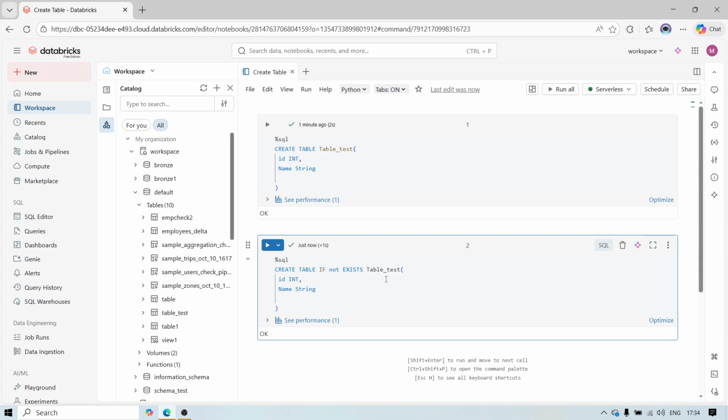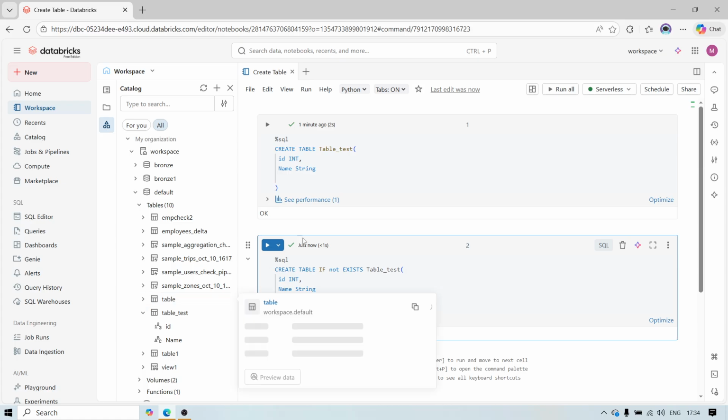So table test, let me... If you see, the table is not created but it's not given an error message, so no worry. Under this table, even though we gave the capital name, it's showing in small letters, so I think this is how it will work.